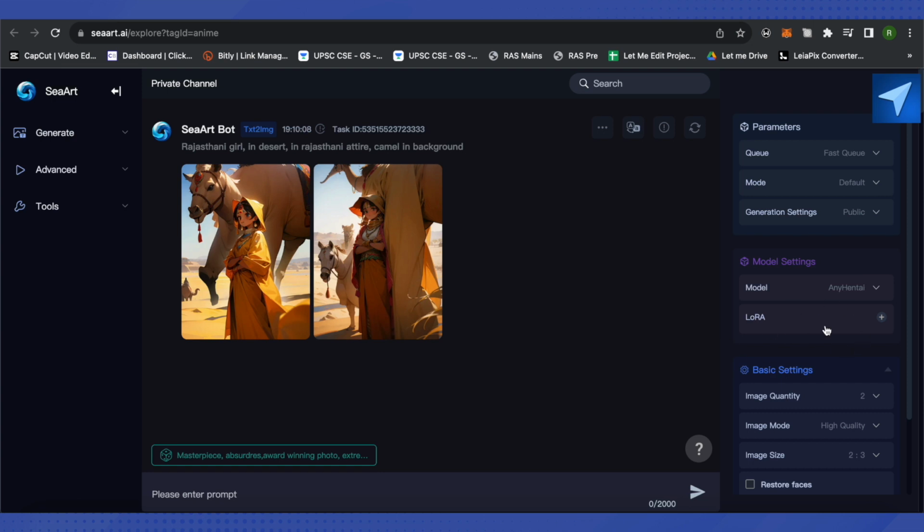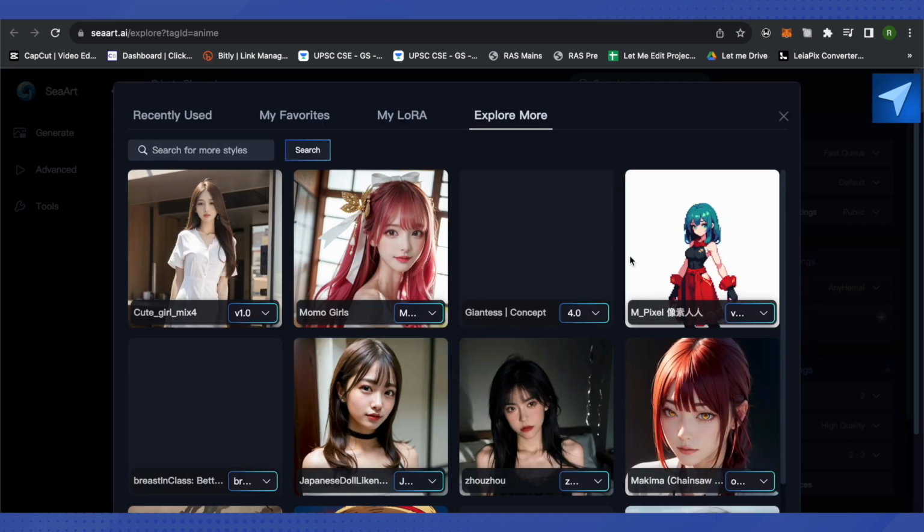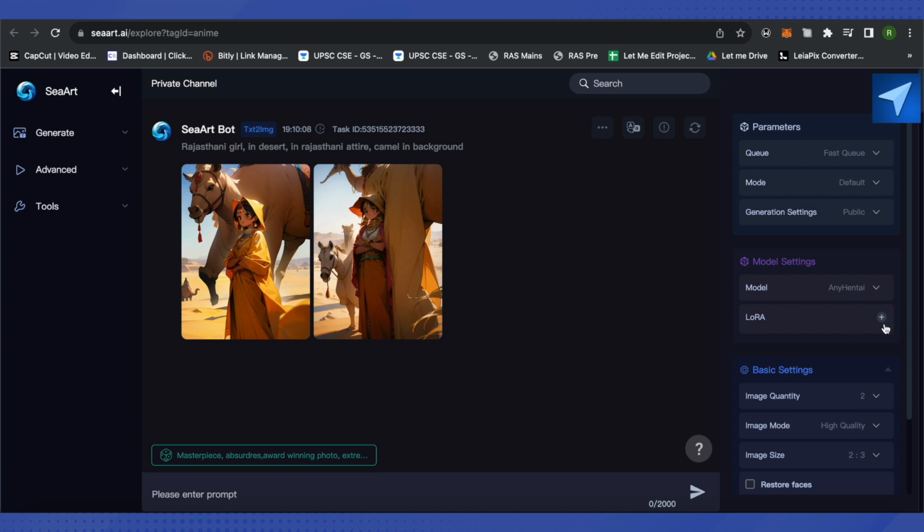Now in the LORA option, this particular AI has not been trained to make certain images like a particular animal or maybe some object. So you can provide a reference to it by just clicking on this option of LORA and providing some reference to it. This way you would be able to create a more realistic image according to your prompt.